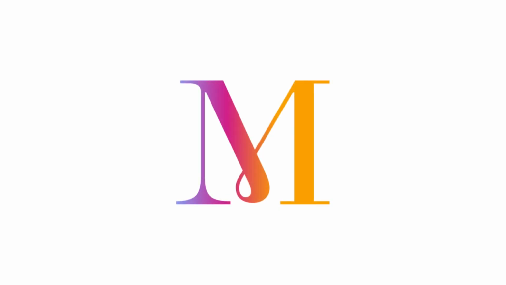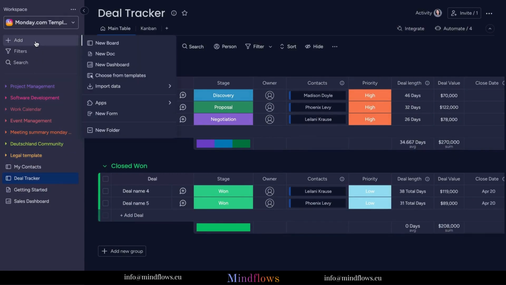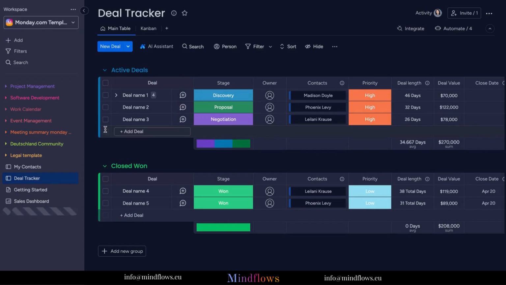So let's get started. The best thing to do is to create folders for all related boards. Simply click Add with the plus icon at the top and select New Folder. Once a folder is added, give it a name that resonates with your workflow and start organizing.